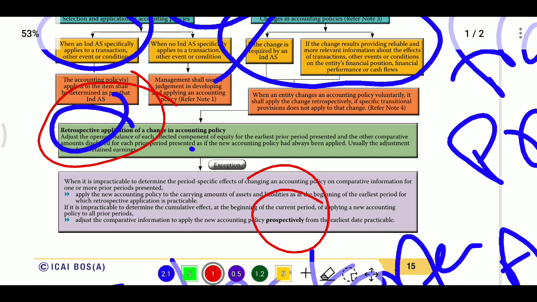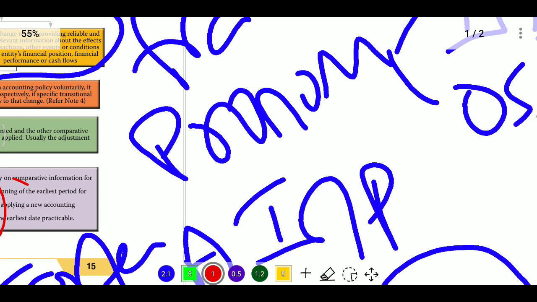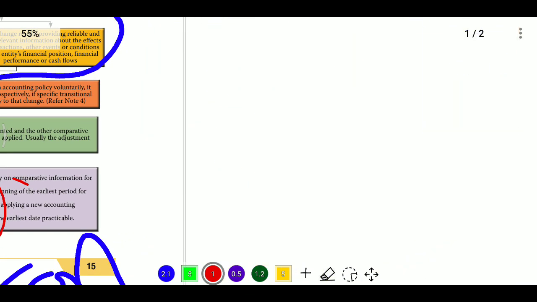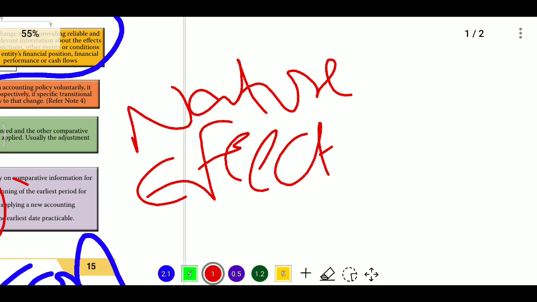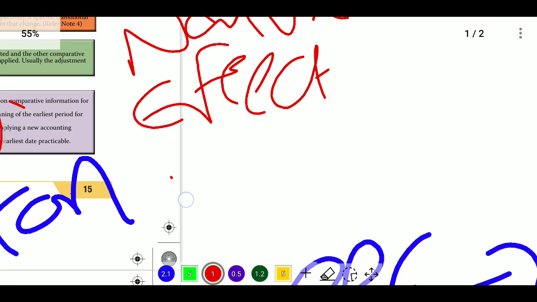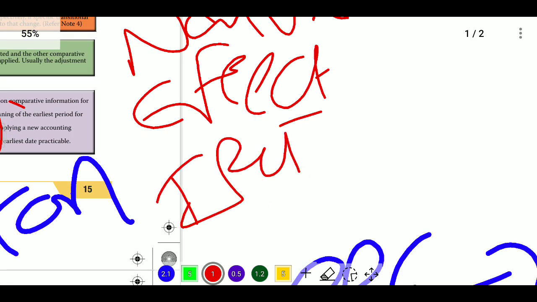Now, whenever we are changing the accounting policy, what do we disclose? Whenever the entity changes the accounting policy, the entity shall disclose the nature of the change in accounting policy. Next, after the nature, we need to give the effect: the amount of adjustment for each affected item in the financial statements, what the effect is on the current year and on the previous year due to the change. Next, if retrospective application is impracticable, then also we need to disclose the reasons.